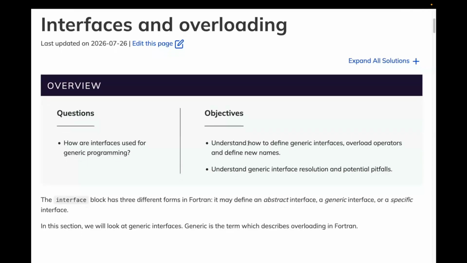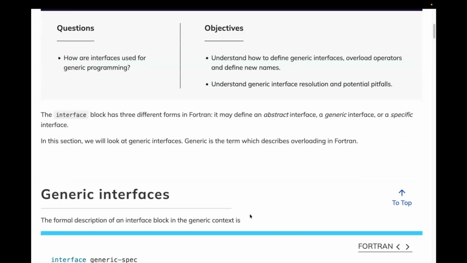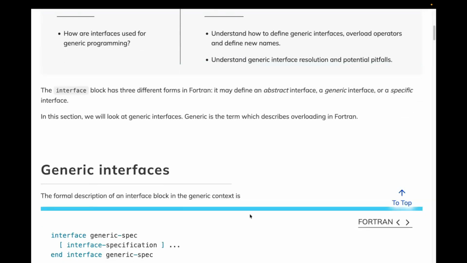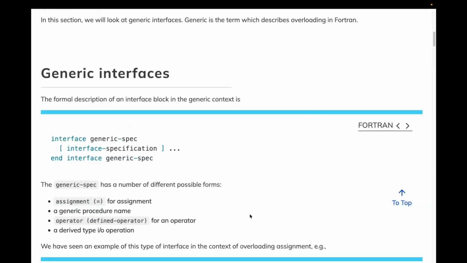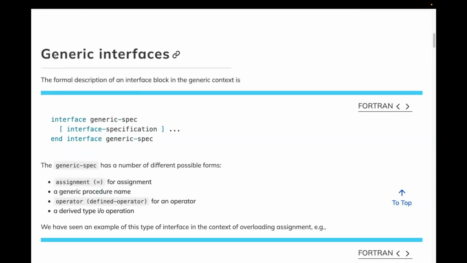Otherwise, let's carry on with this new session. So what we're going to be doing here is extending what we saw in the previous session just now. What we were doing there is using what's called a generic interface.